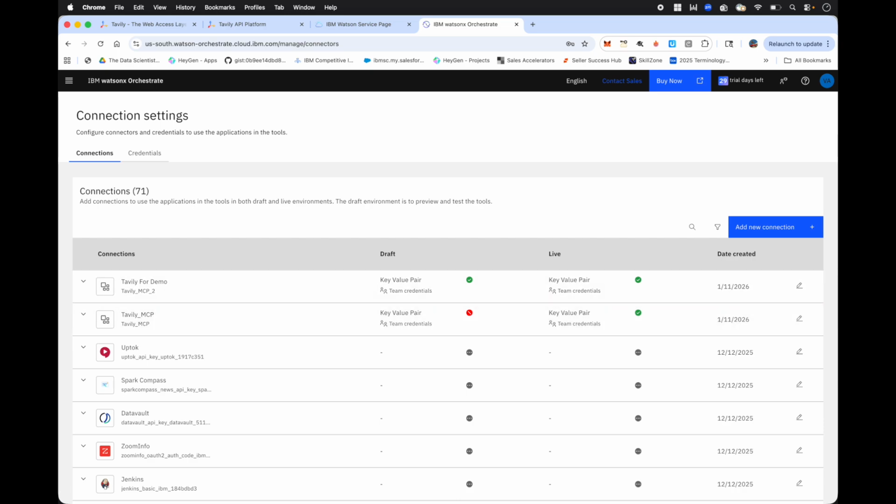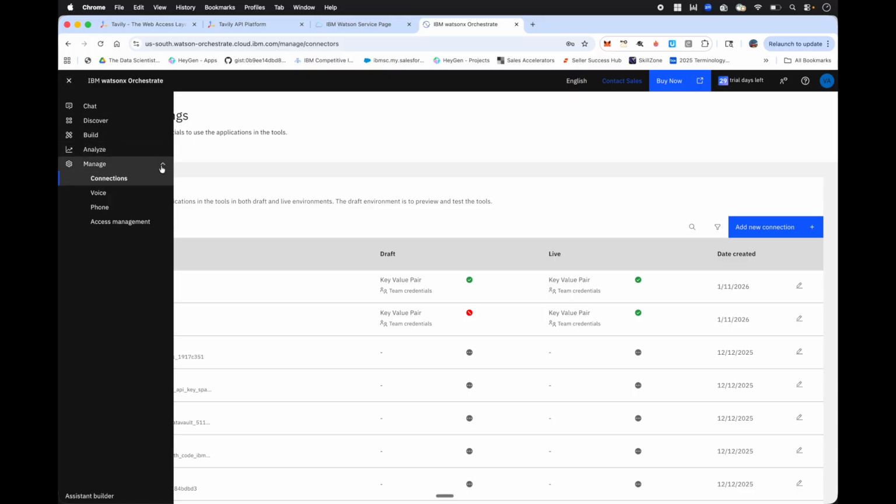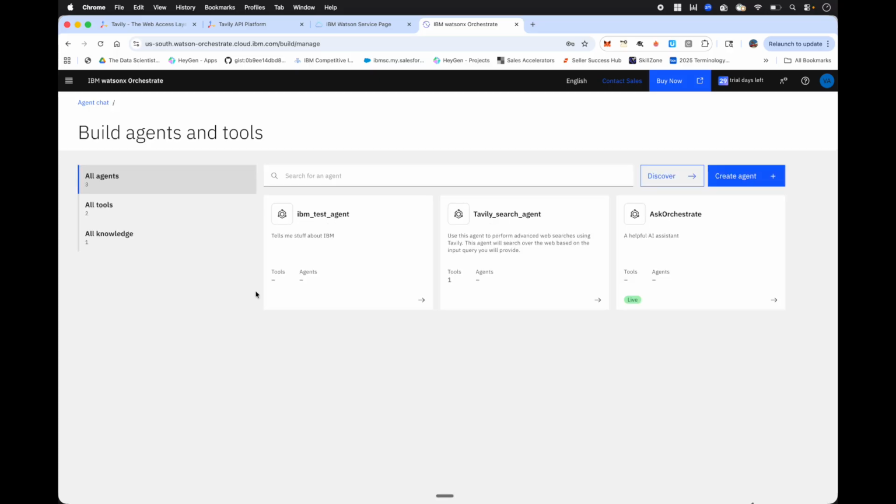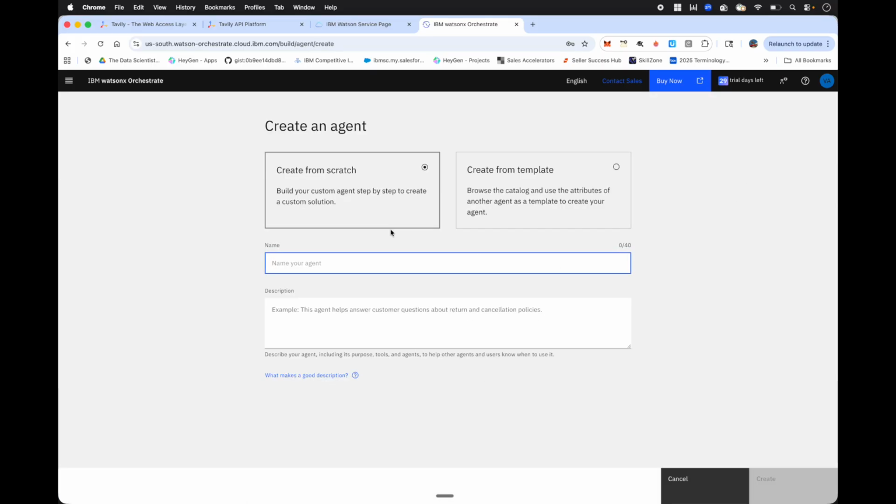Our next step is to create an agent. So what I'm going to do is go to the agent builder, which is inside build, and here I have a bunch of different agents available. If you see, I've also created a Tavily agent before. So I'm going to go ahead and say create new agent. I'll say create from scratch.